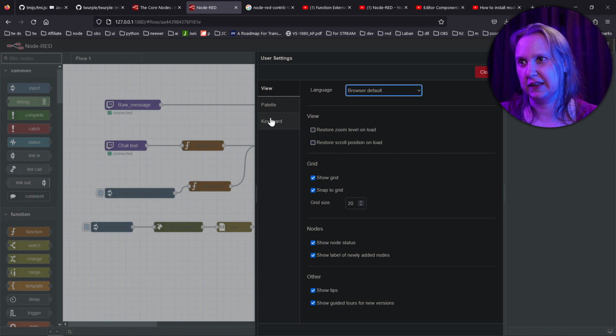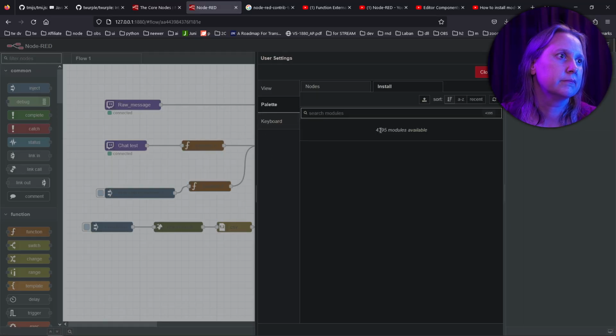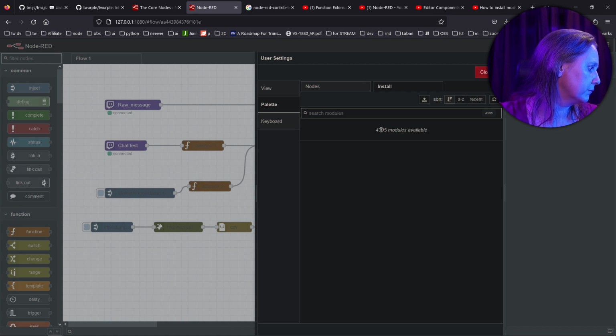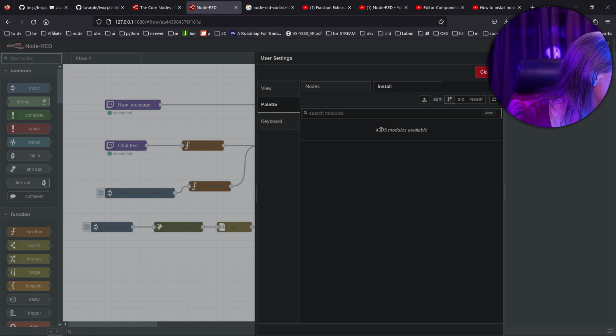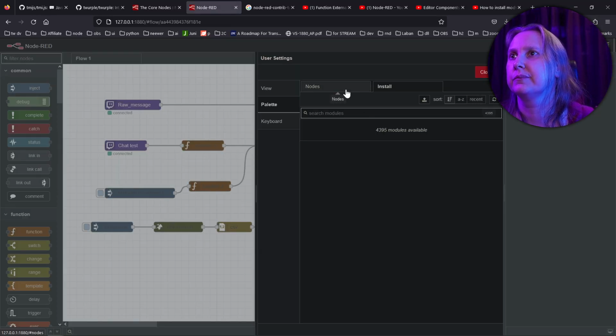Oh, not much settings. Show grid, snap to grid. You can have it totally floating. Show node status. Definitely. Maybe it's slow sometimes. Okay.